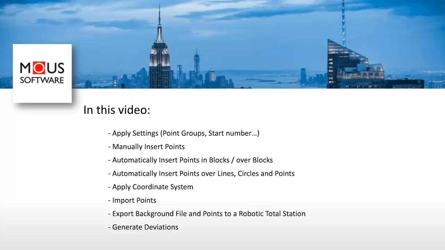Okay, in this video we will cover the following topics. First we start with the settings, specifying point groups and start numbers. Then we will take a look at how to manually insert points, dynamic and by quadrant. There are also automated tools in the plugin. We will see how to insert points in blocks, a powerful feature where you embed points into a block and automatically generate points throughout these blocks in a drawing. Then we will take a closer look at the auto insert wizards over lines, circles and points.